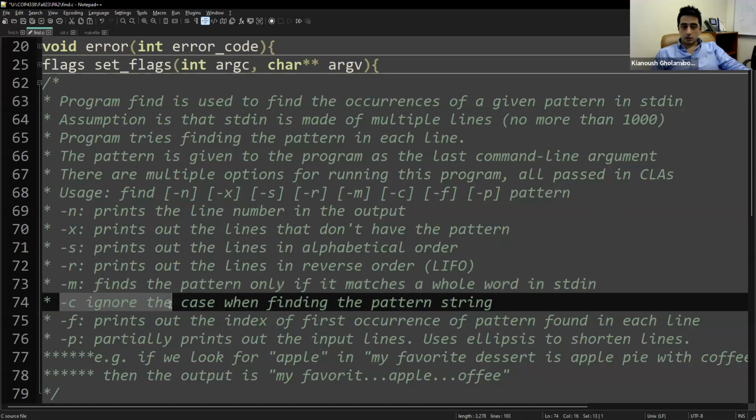Dash C ignores the case when finding the pattern string. So if you have dash C and you're looking for the word apple in all lowercase, and inside a sentence you have a capital letter A, Apple, we match it. But in default settings, it shouldn't be the case. We should not match a lowercase with an uppercase. So by default, it's case sensitive. Dash C makes it case insensitive.